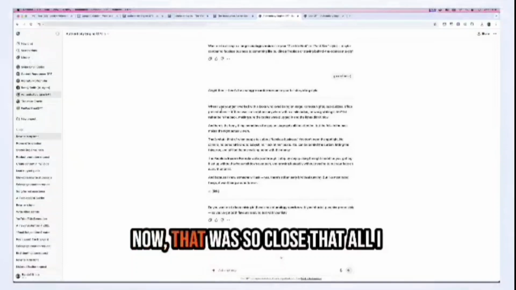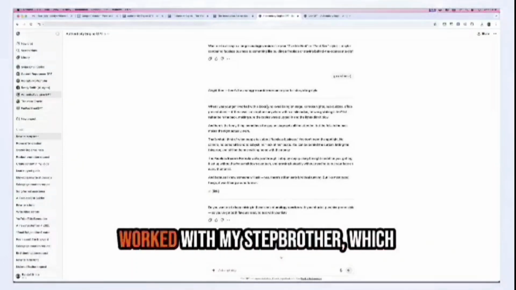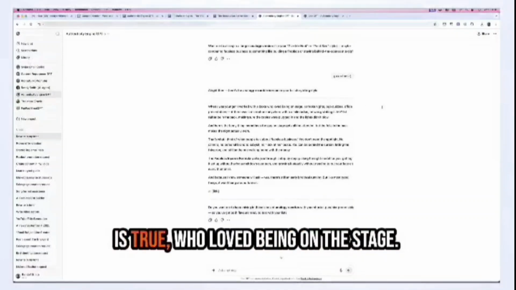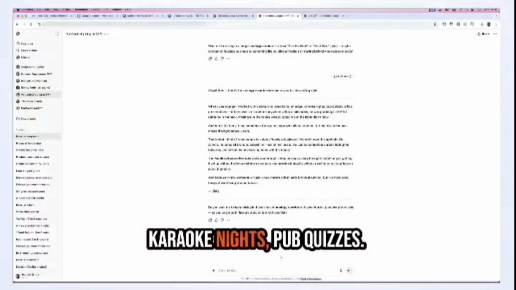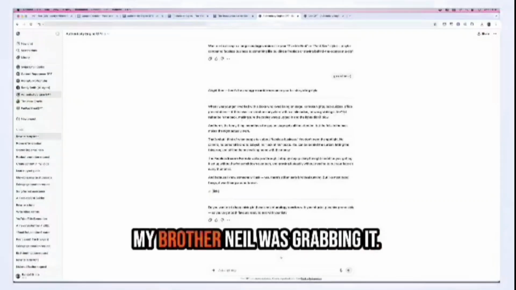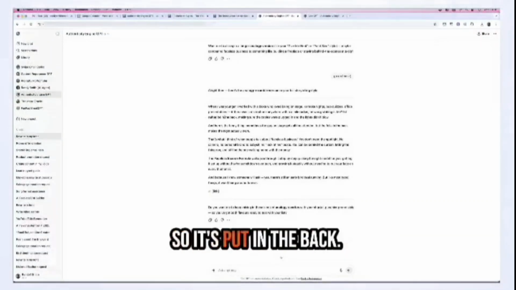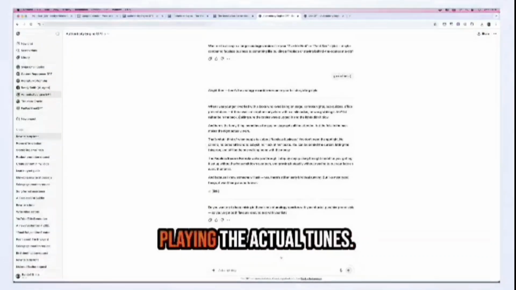Now that was so close that all I tweeted was, when I was younger, I worked with my stepbrother, which is true, who loved being on the stage, karaoke night, pub quizzes. If there was a microphone anywhere within a mile radius, my stepbrother Neil was grabbing it. Me, I would rather be behind the decks. So he's put in the back. I'd rather be behind the decks, mixing, sampling, playing the actual tunes.